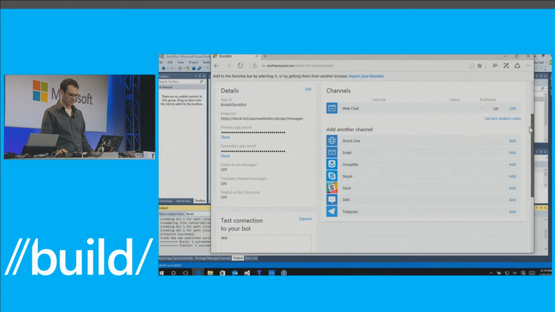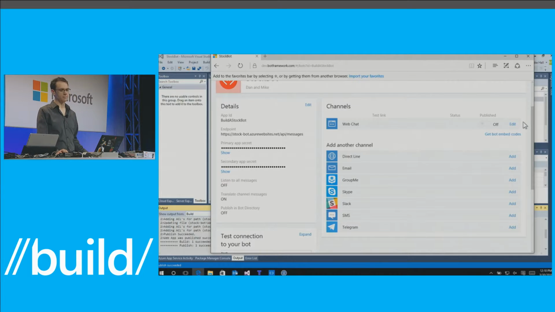As the service gets spooled up, we'll talk about the pane on the right. On the right-hand side of the dashboard, you can see all of the channels where you can connect your bot. You can connect your bot to services, like I mentioned before, Skype, Slack, SMS, Telegram, GroupMe. In this example, we're going to show you Slack.